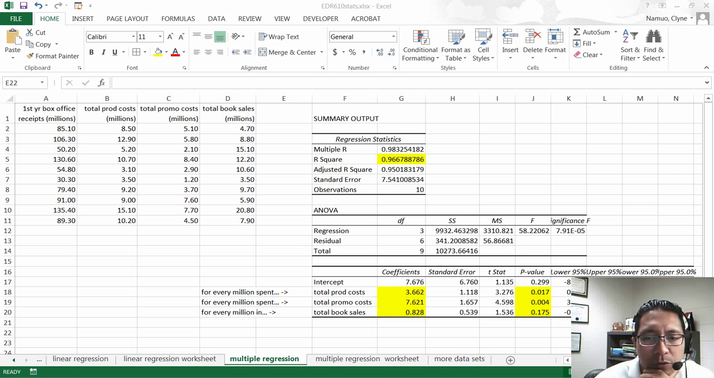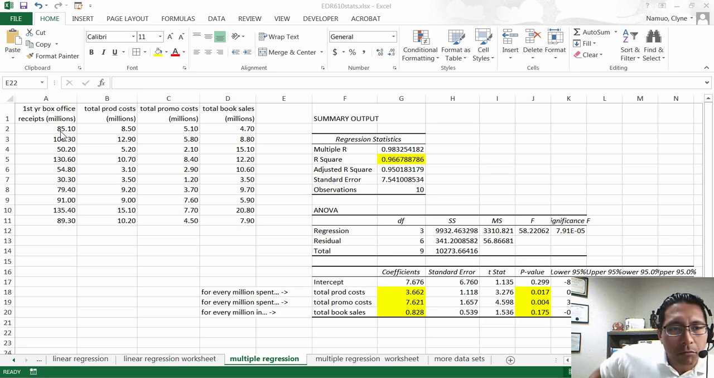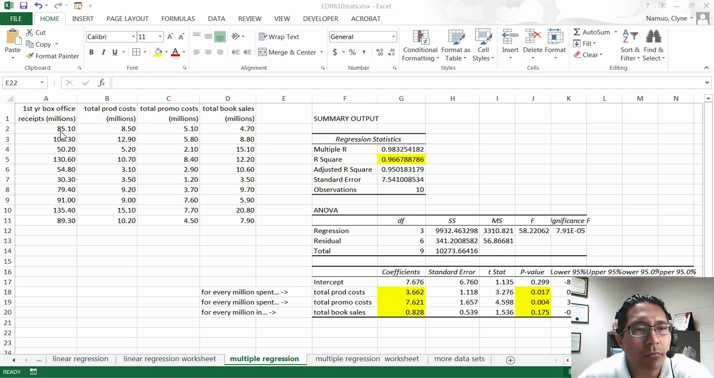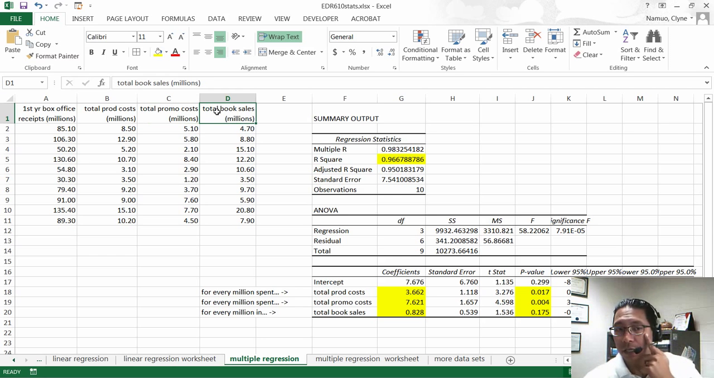Okay, now we're moving into the most advanced statistical method that we will use in this class, multiple regression analysis. The example that I'm using is a data set that shows 10 movies, how much it costs to produce them, how much it costs to promote them, and then if any had books, what their book sales were.